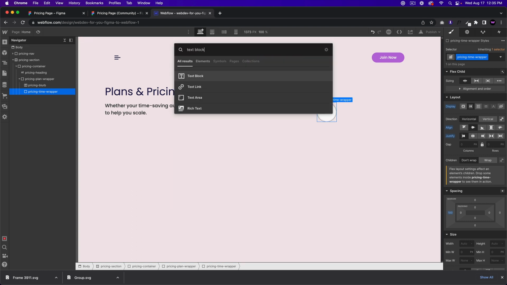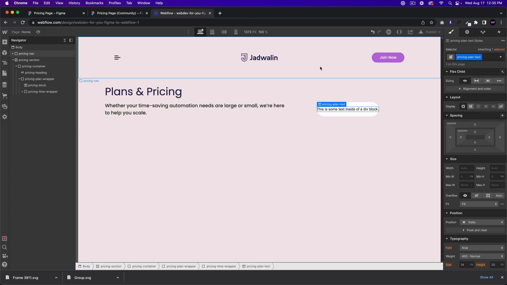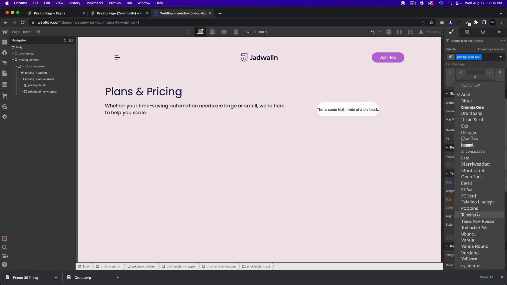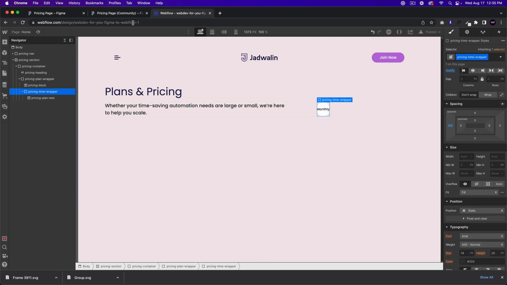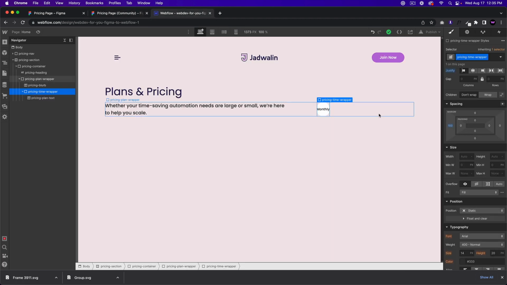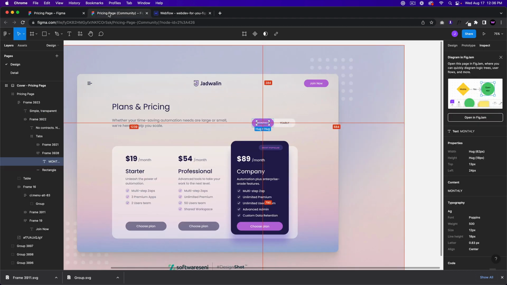And then I'll add a text block in here, and we'll call this pricing plan text. We have monthly, so let's go ahead and style it. Poppins 500, 12, and 18. And this is gonna say monthly. Okay, monthly, yeah, that looks good. And let's add some margin to the left and the right. So we'll say 40. So we have monthly.